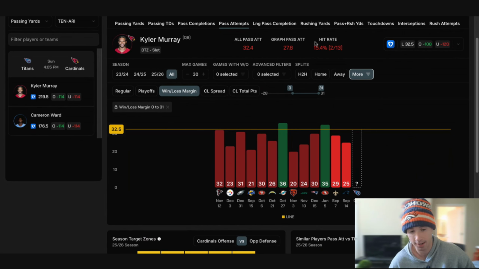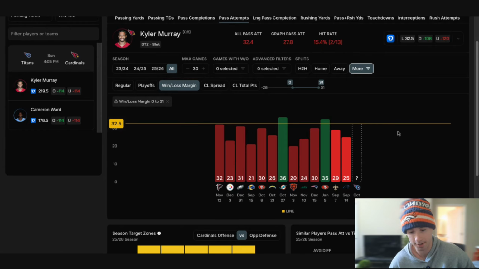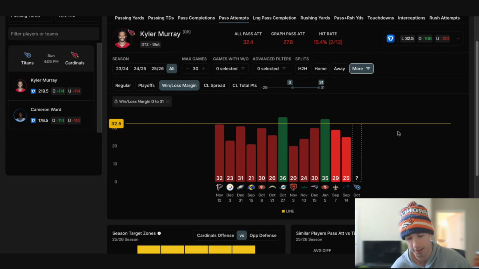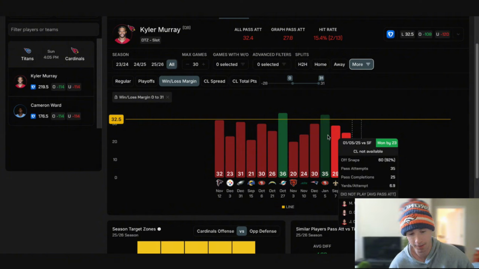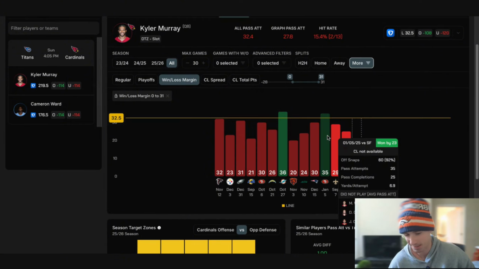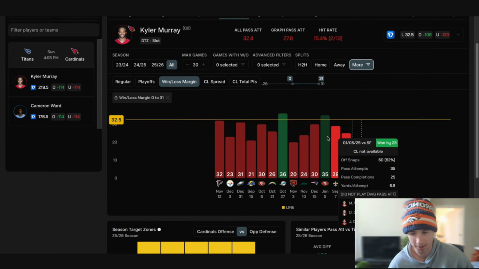As you can see here, his passing attempts, man, he's under in 11 out of 13 games. He's only averaging 27.8 passing attempts. Let's see, the ones that did a 1-point win, I would expect them to win more comfortably than that, and then a 23-point win. So, that's something that's on the table. Just got to hope that doesn't happen here.